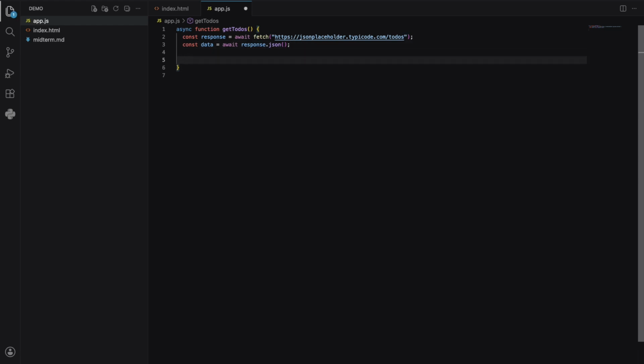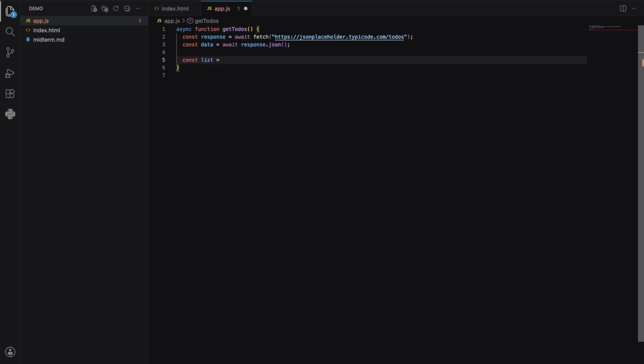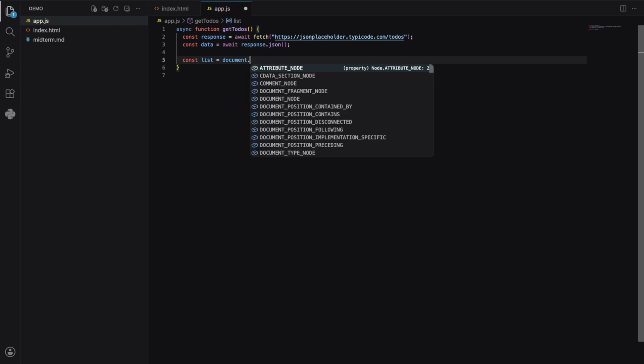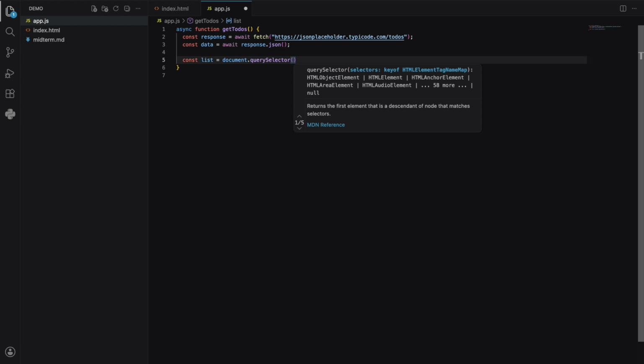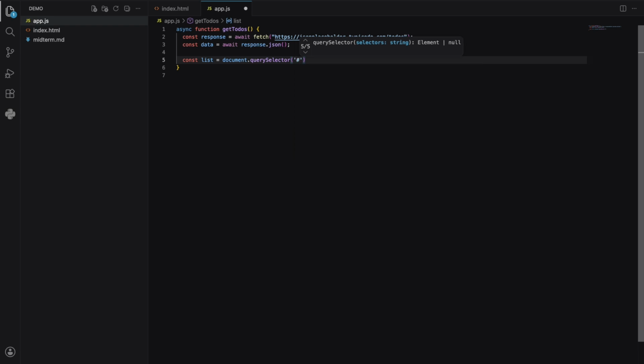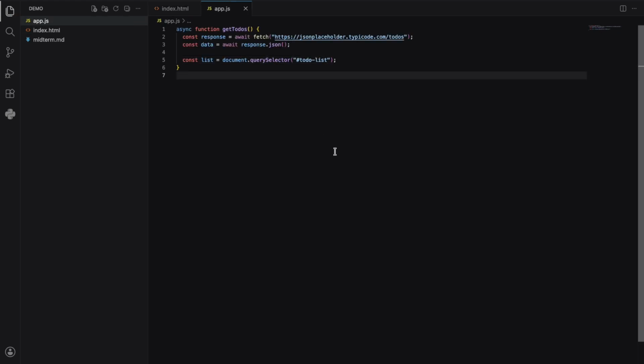Now we need to use a query selector from the DOM and get the list HTML element. So let's get const list equal to document dot query selector, and we used an ID, so it is hash to-do list. Let's confirm it. Yes, to-do list. Now once you have this, we have the HTML element.